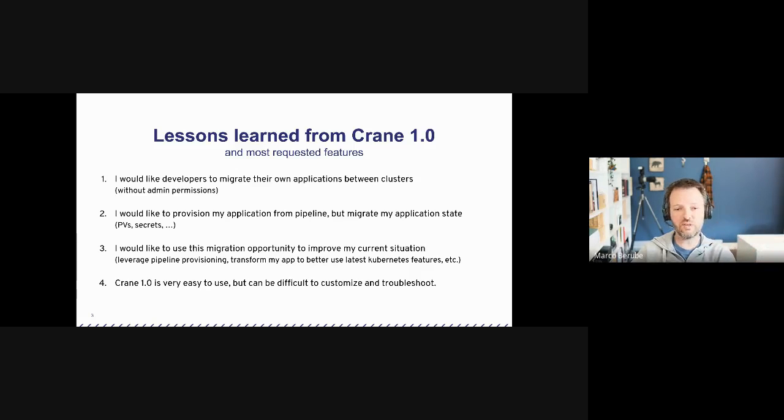Crane 1.0 was very easy to use, but can be difficult to troubleshoot. We spent a lot of time trying to make this tool as easy as possible to use. But one thing we learned is that when you build a UI that is super user-friendly, it can sometimes be difficult to see what's happening behind the scenes when you push that button, and to troubleshoot. I think this has been improved significantly in the last couple of releases, and more is coming on the roadmap for Crane 1.0. It's already much better than it used to be. But now, thinking of a brand new design, on top of keeping this easy to use, how can we make it easier to troubleshoot when customers are migrating applications?